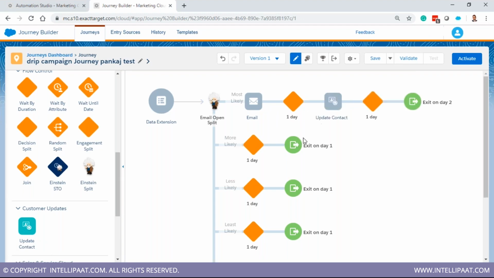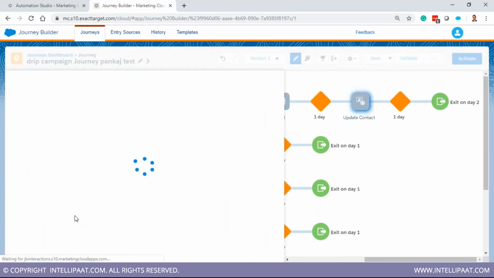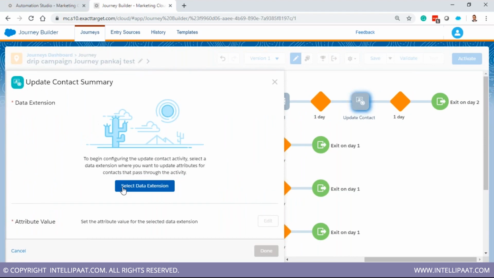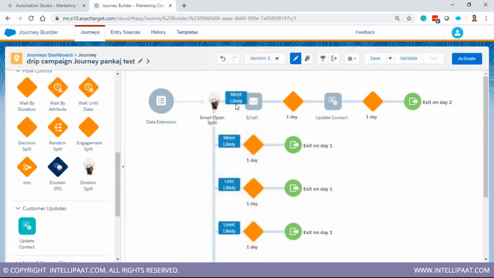So let me put it over here, for example, to show you how it is configured. So basically what it says is point me to that data extension. Now it's a good use case that I thought of. Since we are using, for example, Einstein email open split, now we will deduce that this person is most likely to open that email.